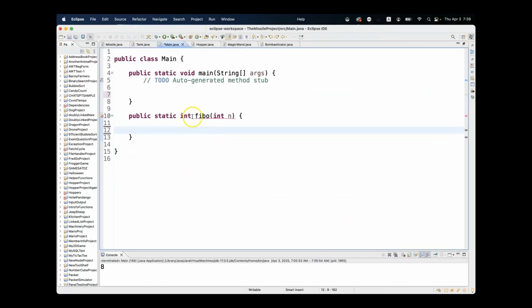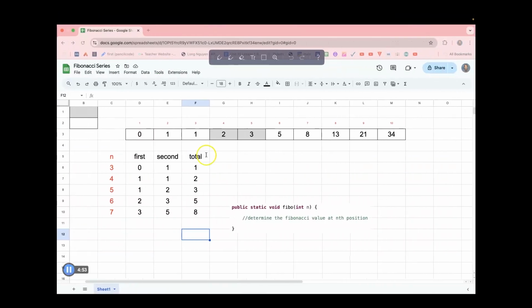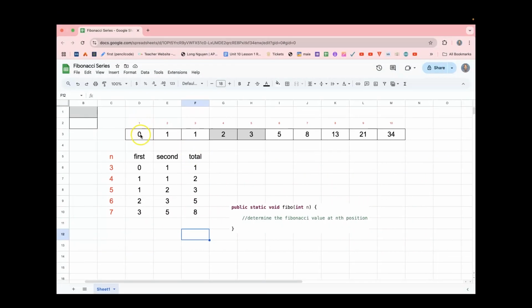Okay, what I'm going to do is design a function that will return the value at a given position. Now we know that if the position number is 1, we're going to be returning 0. Else, if the position number is 2, we're going to be returning 1. If the position is 3, that's when we start our calculations.